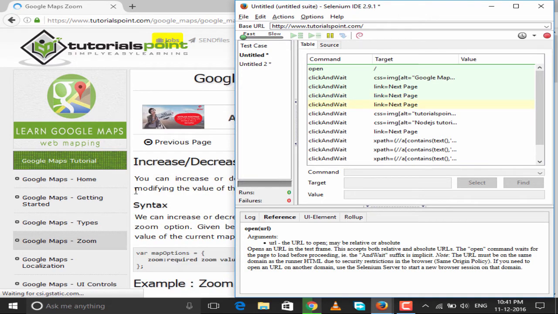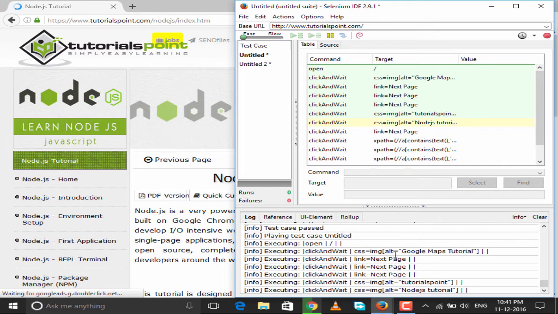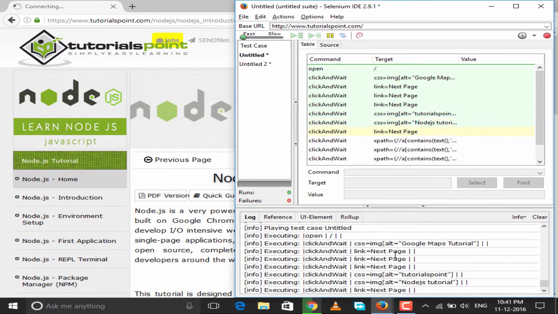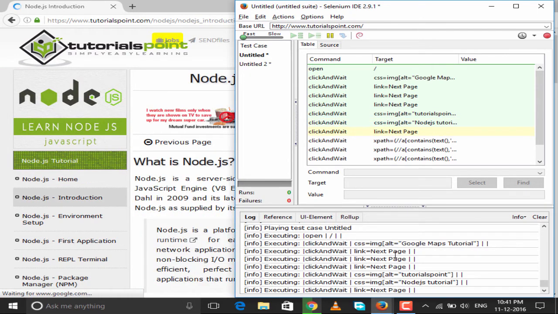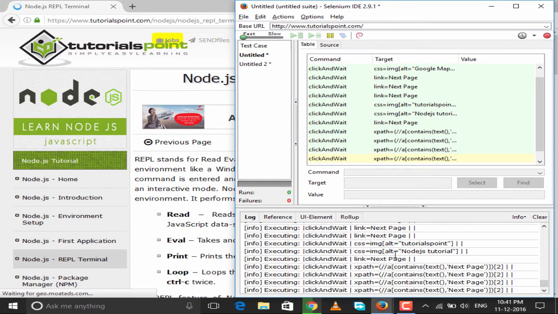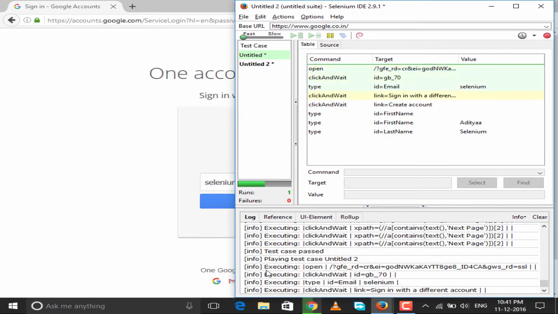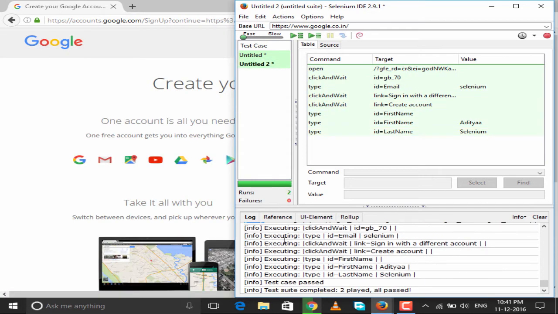Till the time it is executing the test case, let us monitor the logs one by one as and when they're getting created. You're just sitting back and relaxing, and Selenium is automating, running the test case for you. It is going next one by one, one after the other. And you see that the test case has been passed and it has started playing the other test case. There are two runs and no failures, test suite completed, two played, all passed.